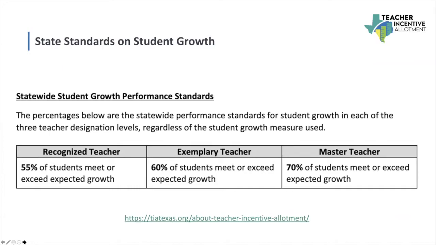Recognized teachers will have 55% of students meet or exceed expected growth. Exemplary teachers will have 60% of students meet or exceed expected growth. Master teachers will have 70% of students meet or exceed expected growth.